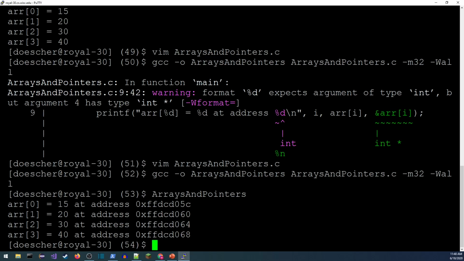Array element 0 is still 15, and now we can see that it's located at an address. So this much is hexadecimal, FFDCD05C. This is the starting address. And now check this out. 4 bytes later, we've got C, D, E, and F. So C, D, E, and F are all going to be included with that one element of the array. It takes 4 bytes to store that integer. Then next we can see the next element is at 60. And then after that, 64 and 68.